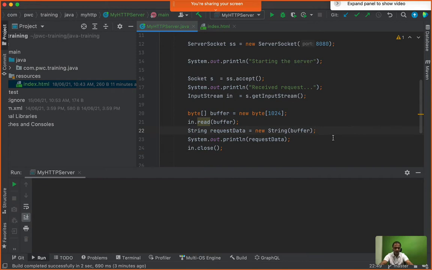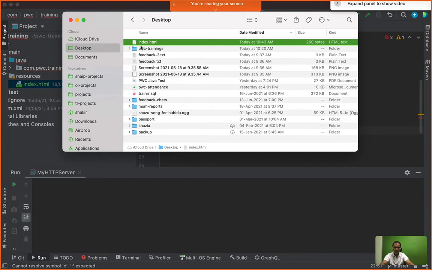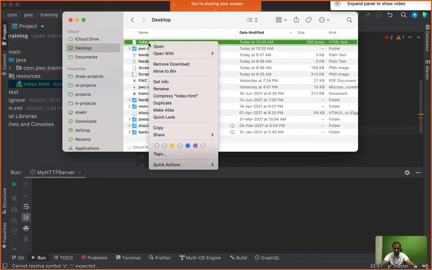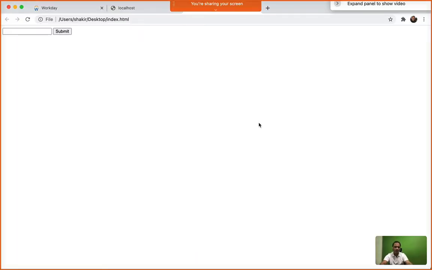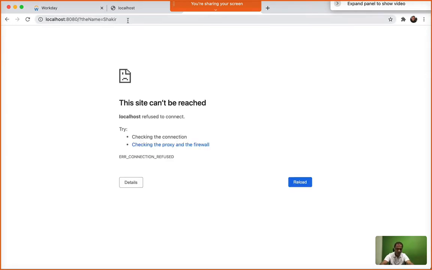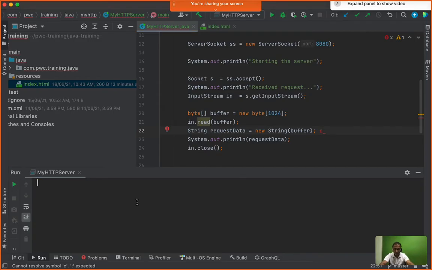As simple as this. And you remember, I wrote simple HTML with just two things. One is input type is equal to text, and the other is input type is equal to submit. I will click right mouse button, open with Google Chrome. So you see this is open. Here I'm going to say name is equal to Shakir, and then I say submit. You see the name is equal to Shakir, the request goes to 8080, and on 8080 I have my server running, and you see this here.